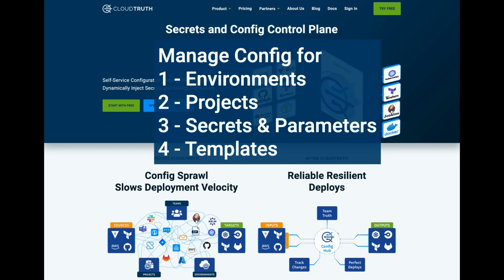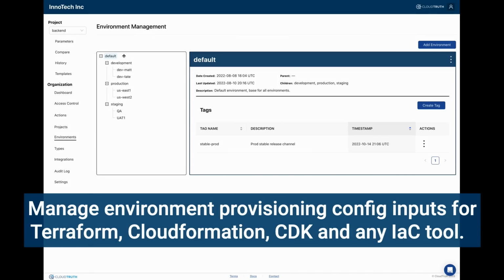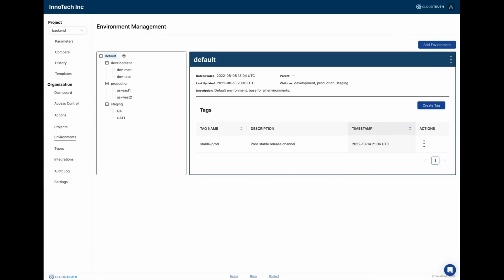Let's take a look at the four main areas where CloudTruth helps increase release velocity and reliability. The first place we help is managing the provisioning config for all your environments. Think of this as the method to manage your infrastructure as code inputs, such as TFRs. We're opinionated in that we believe keeping your config DRY, which means don't repeat yourself, by using defaults, inheritances, and overrides as the best way to ensure all environments are provisioned perfectly.